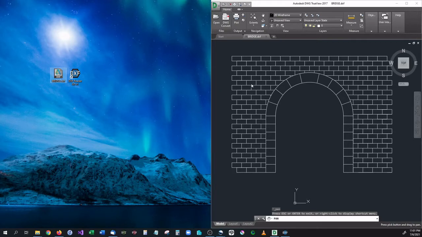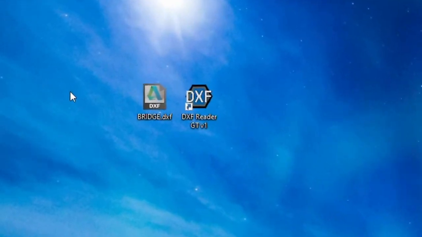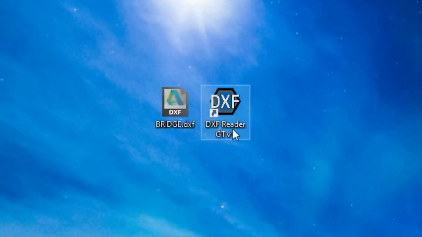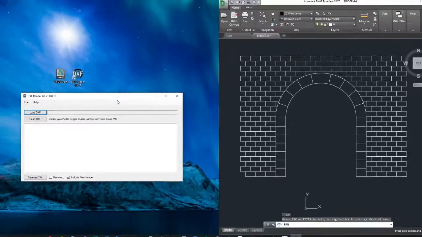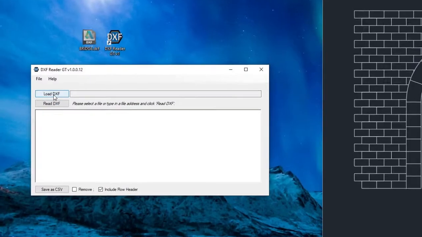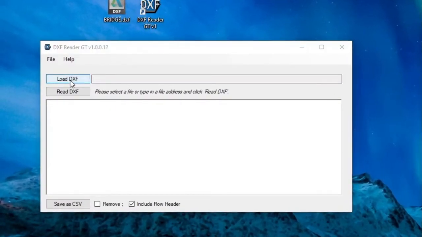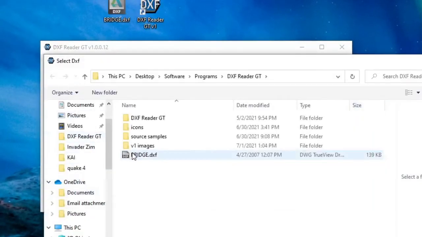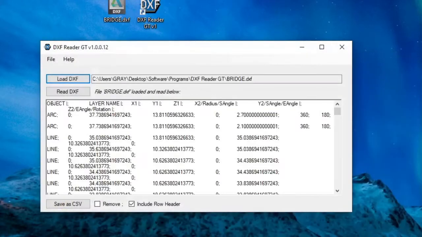Well, you can open this up in AutoCAD and extract the data points that way. However, there is another method that does not require AutoCAD and requires no experience in AutoCAD whatsoever. That is called DXF Reader GT. So I have that program brought up right here, and all you have to do is load in a DXF file, which we're going to go to load. We are going to open up the bridge and hit open.